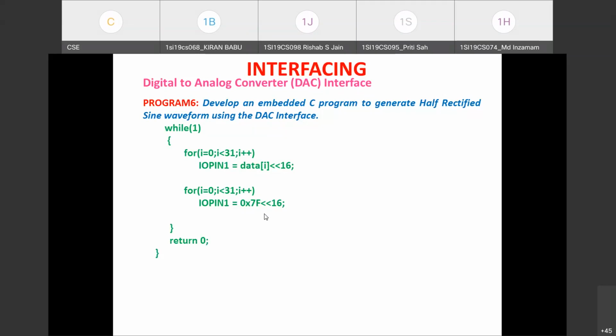Okay. So how to display the... this is the lab syllabus program. I think you are having half rectified sine waveform for your lab syllabus. Which program you are having? Is it half rectified or sine waveform? I don't remember. I've shared the code. Is it half rectified or sine waveform? I think it is half rectified sine waveform, which is the 8th program of your lab syllabus.